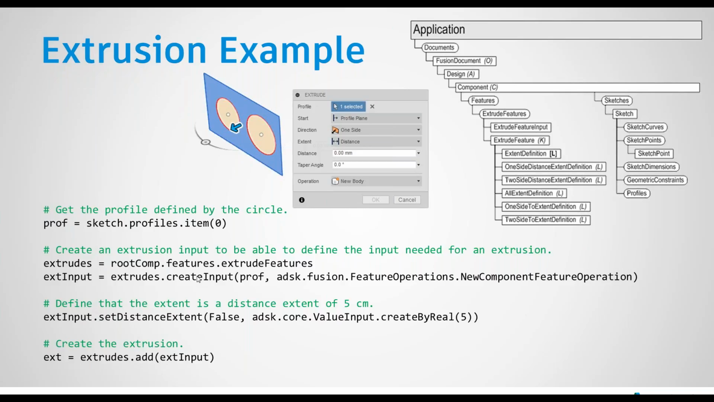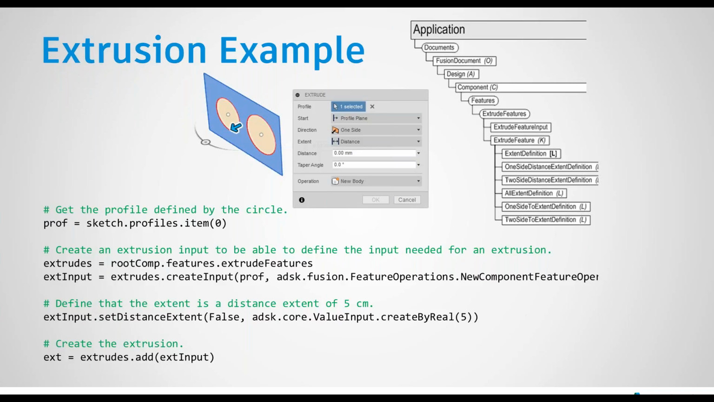Like we just saw when I create a sketch circle, I just directly create it. I don't have to create an input as an intermediate step. But for complex things where there's especially a lot of different options and just a lot of input, these input objects are used.